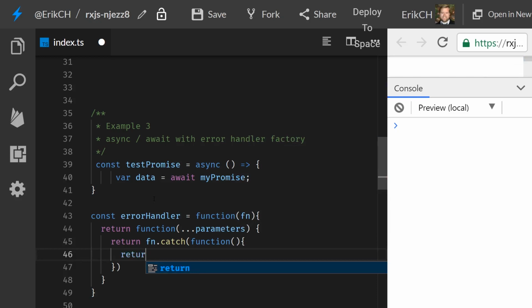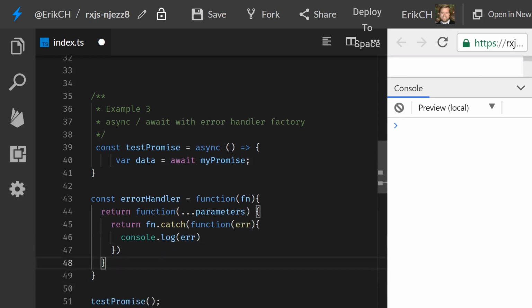Well, this time we won't even return anything. We'll just console log the error. So this is going to be err. So this is our error handler, just kind of verbose, just putting the functions in. So we have this error handler, which accepts a function as a parameter. It then returns a function that takes this.parameters, which is everything that was passed into it.